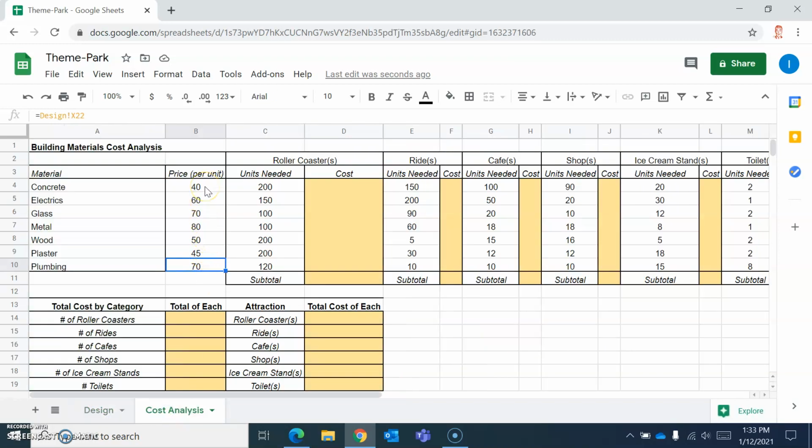Now that we have the price per material, what I'd like to do is come up with a cost for these items. So let's go ahead and do an equation here under D4. We want to figure out how much the concrete would cost for the roller coaster.